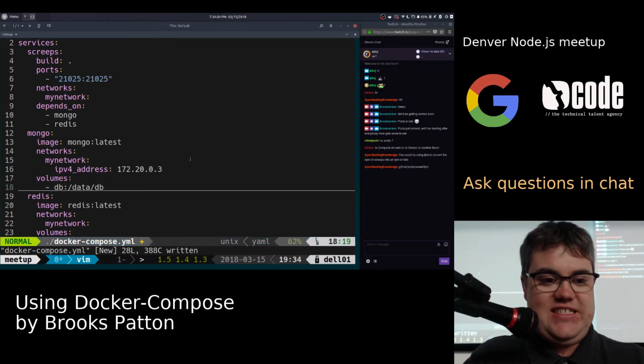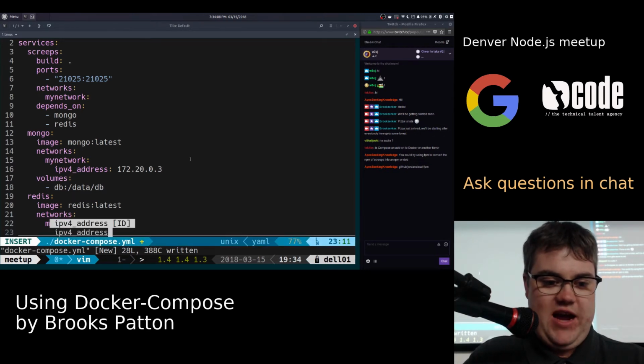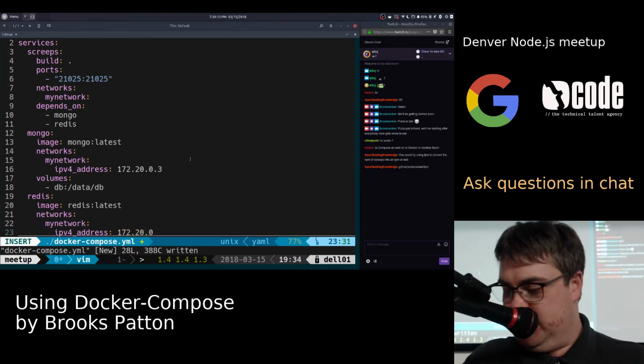And I need to do this exact same thing over here on the Redis network. So IPv4 address 172.20.0.2.